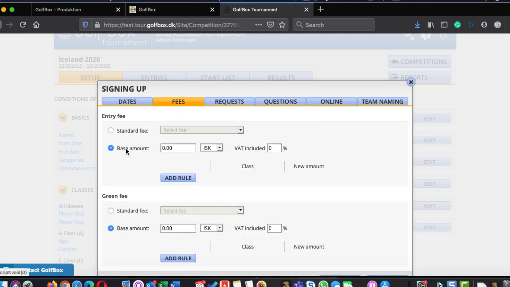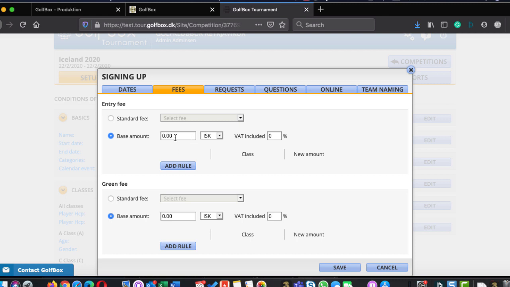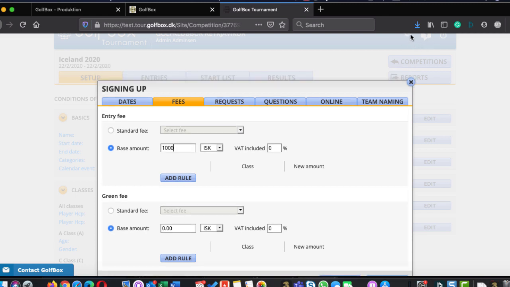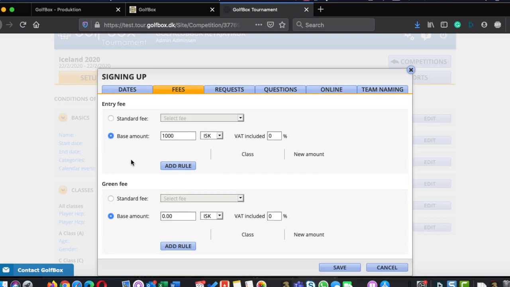The fee area is where you put in a fee. When it says base amount, this is a fee everyone will get. So if I put in 1,000, everyone that signs up to this tournament will get a fee of 1,000. If we want to differentiate on players, could be juniors and seniors, we have to use what we call the standard fee, and I'll get back to that because that's something we set up in the settings area that I haven't looked into yet. So for easy tournaments where everyone pays the same, you use the base amount.